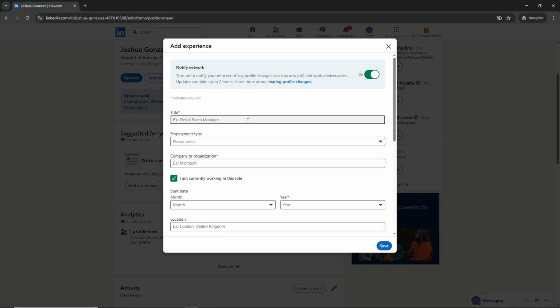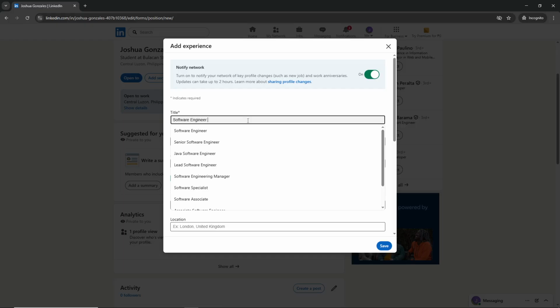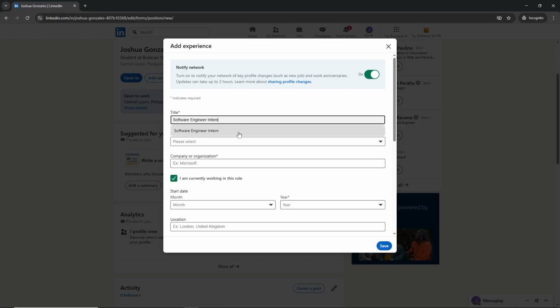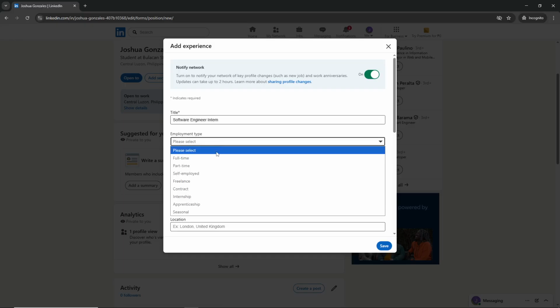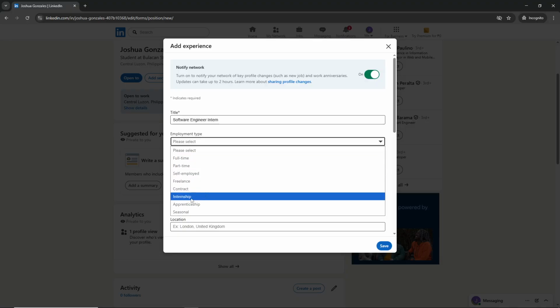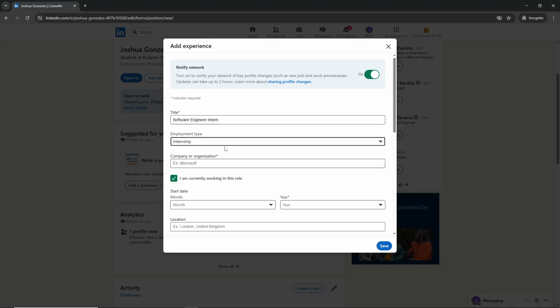In the title field, type in the position you held during your internship. For example, you might enter software engineer intern or marketing intern depending on what role you had. This title should accurately reflect the work you did during your time there. Next, locate the employment type field and click the drop-down menu. From the options presented, select Internship. This is important because it clearly indicates to anyone viewing your profile that this was an internship position rather than a permanent role.